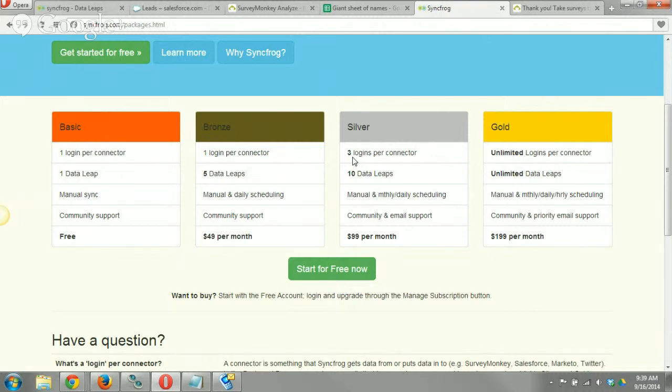So you could have 2 different SurveyMonkey logins or anything along those lines. So you could actually have 3 logins per connector. And then the gold is unlimited for everything and also has the smallest amount of scheduling. We have hourly scheduling. So you could synchronize the same survey every hour.